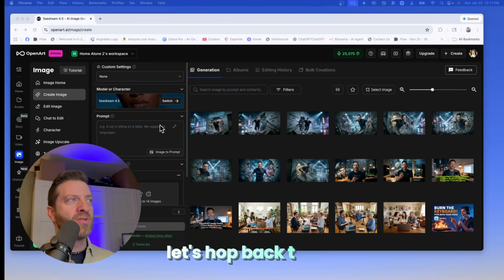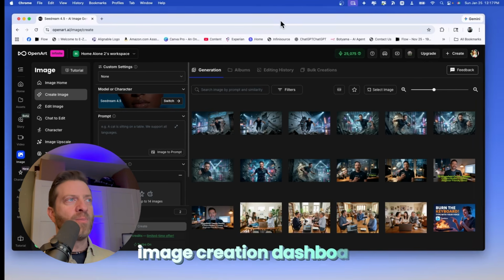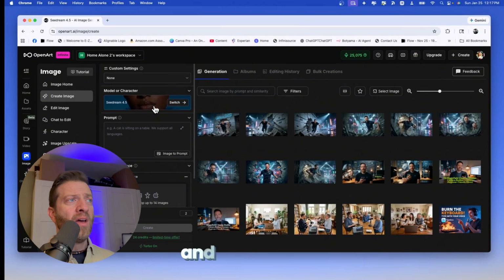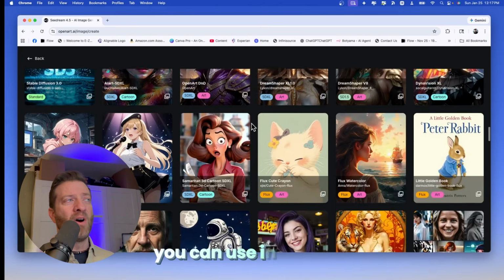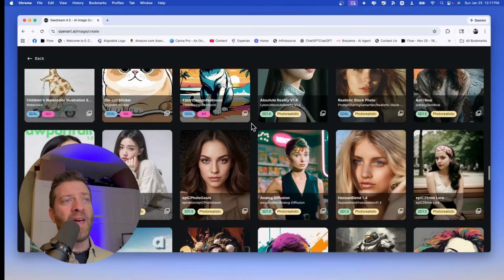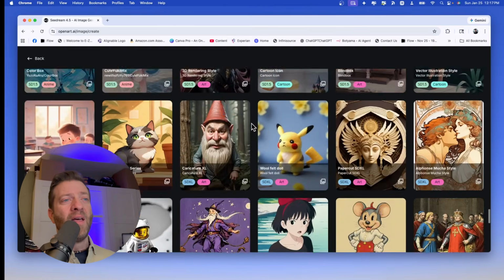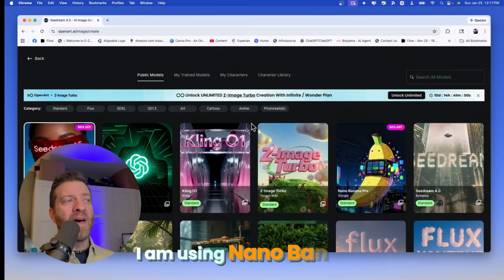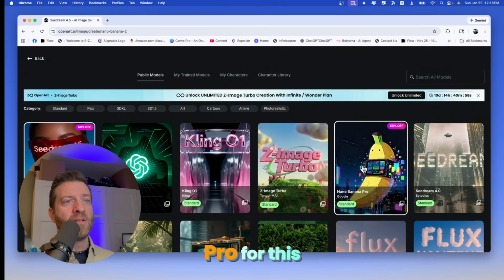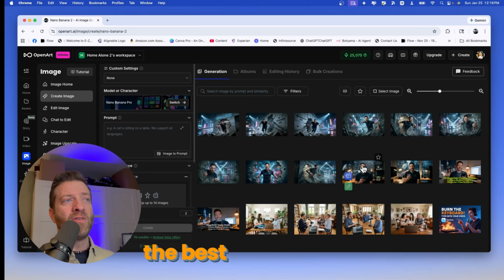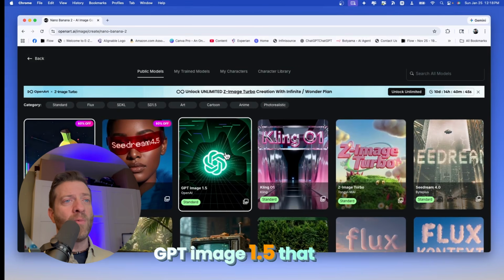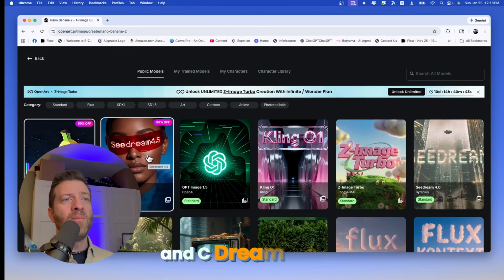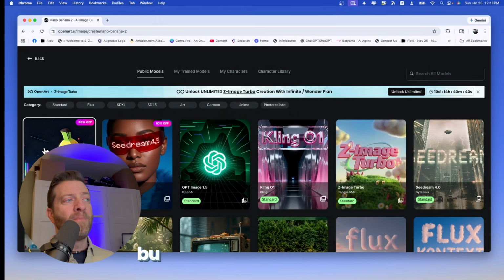Let's hop back to our image creation dashboard. And with models, there are hundreds of models you can use in OpenArt AI. It is overwhelming and exhausting to look through all these. I am using Nano Banana Pro for this. I feel like it does the best job at creating images. I like GPT Image 1.5. That one does a decent job. And Seedream does a very good job also. But Nano Banana Pro is the way to go.